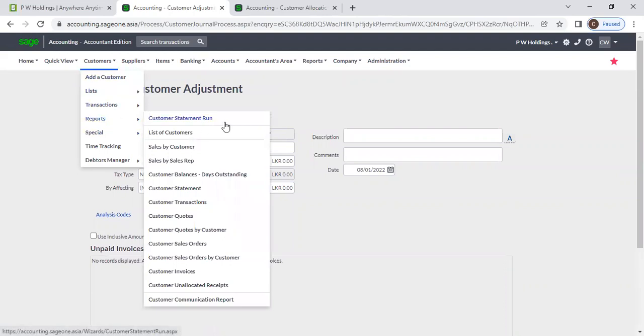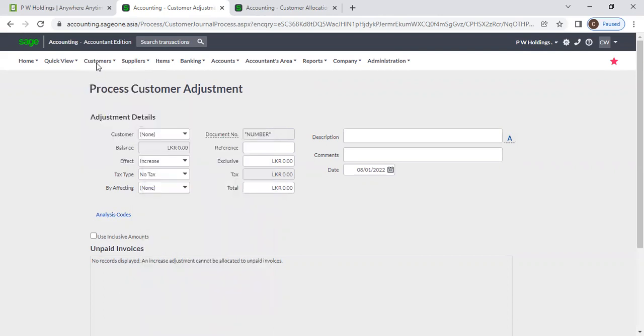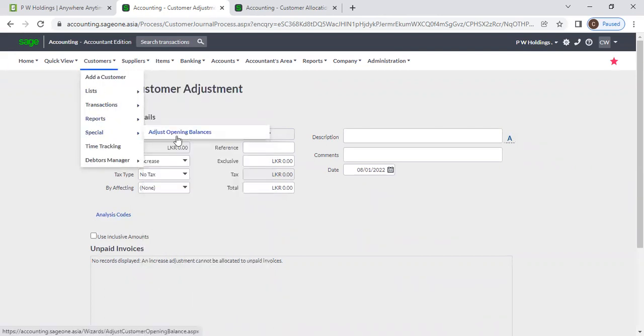From reports, you can generate customer statement run, list of customers, sales by customer, sales by sales rep, customer balances, customer statement, customer transactions, customer quotes by customer, customer sales orders by customer, customer invoices, customer unallocated receipts, and customer communication report. Next, from special, you can adjust your customer opening balances.